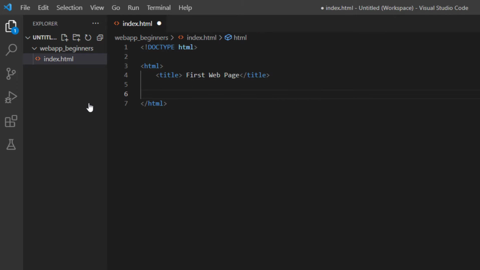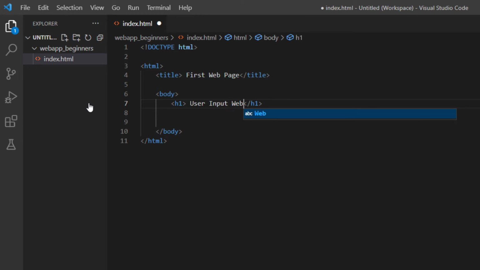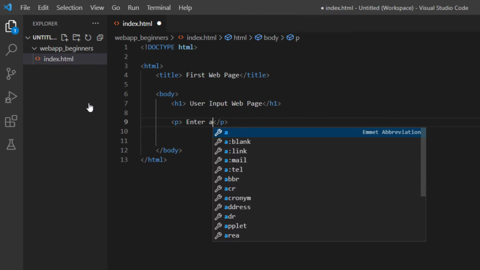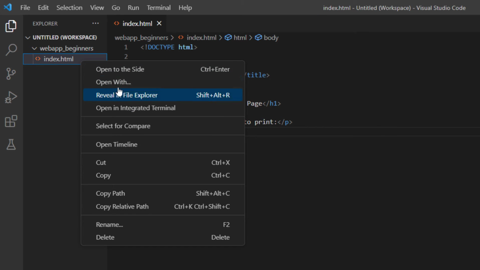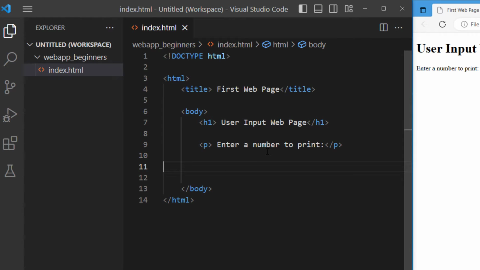And then we will create the body for this HTML file. I will give in the first heading, and that heading is going to be user input web page. So whenever a user opens this page, it will show a heading that it is the user input web page. Next, I am going to give a paragraph because I want to type a message for the user to enter a number to print. Let me also open this web page for you so that you can see in real time what's going on.